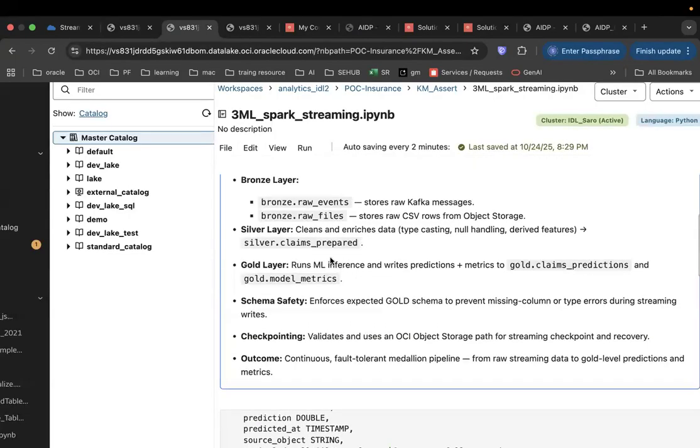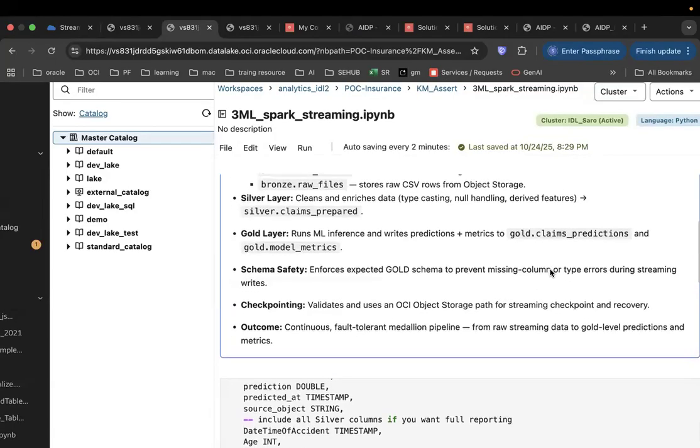And then whatever the cleaned data, we are going to run the machine learning model on top of it, and it's going to predict the claim amount, right? That information will be stored in the gold layer, right?